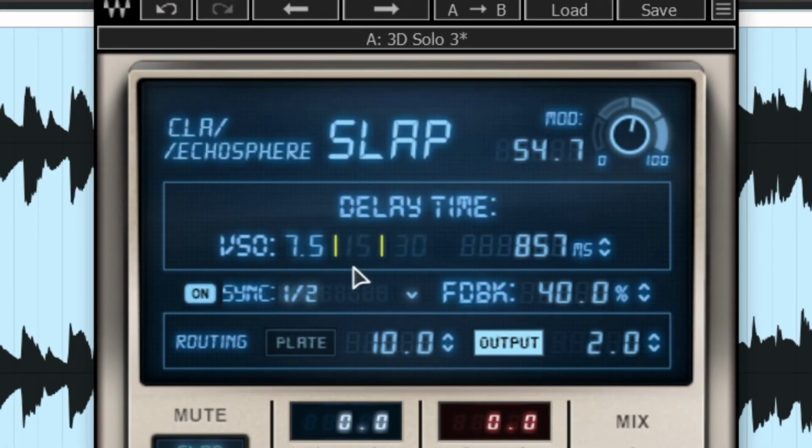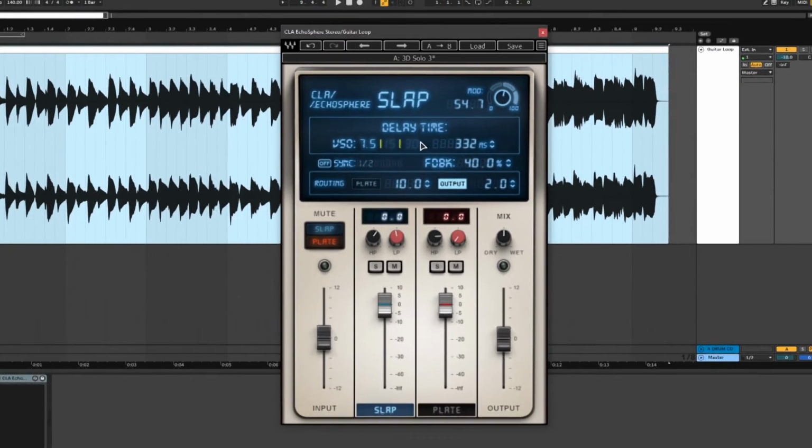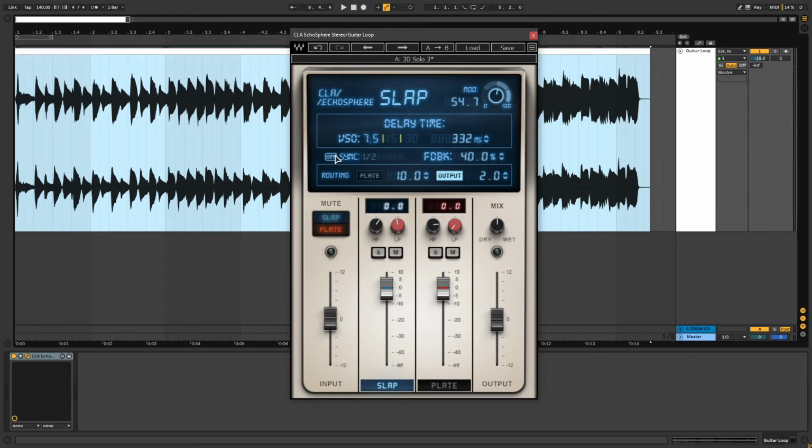We have 7.5, 15 and 30 IPS, which stands for inches per second. Their respective delay values are 83 milliseconds, 166 milliseconds and 332 milliseconds. With the sync button, you can sync the delay time to the BPM of your DAW, in this case 140. And then feedback is the amount of signal that is returned to the input, so basically how long it takes for the delay to stop playing.